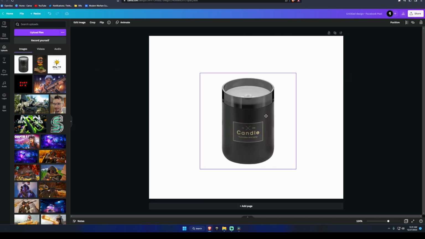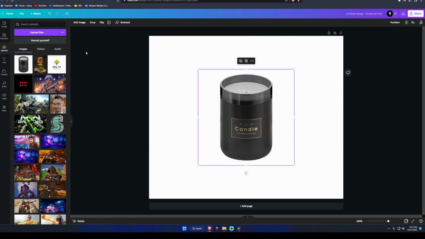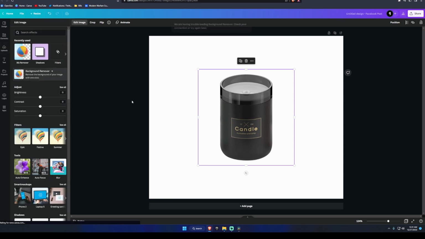And let's say you wanted to create something with that item. All you do now is hit edit, background remover. I know it's already white, but we want to make sure that it's clear. Right now it's looking like Canva's having a little bit of trouble, so it's saying we're having trouble loading background remover, check your connection or try again later.